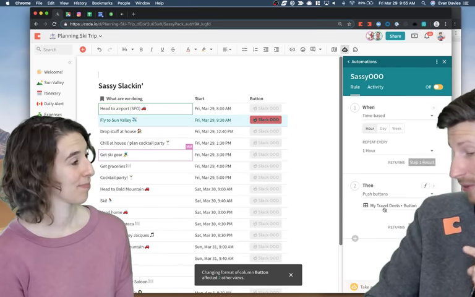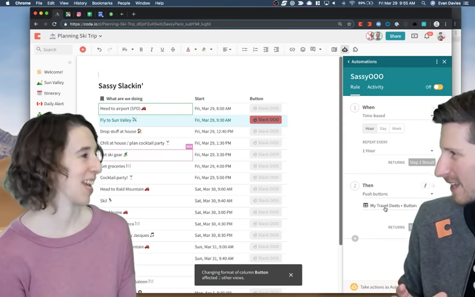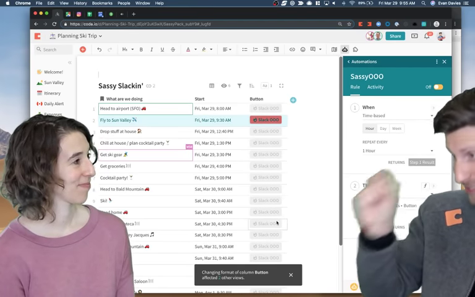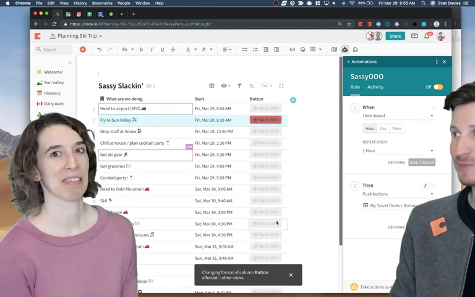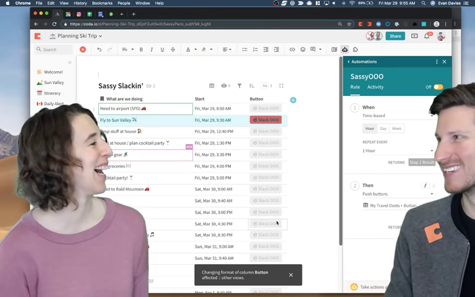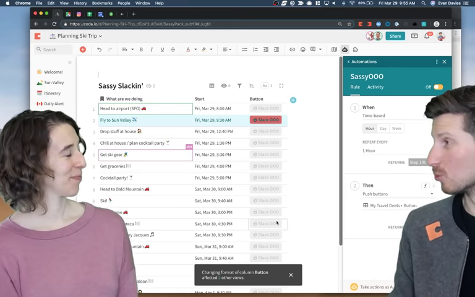And what's cool about the push buttons piece of this is it will respect the disabled state of that column. So if I hit push buttons, if none of these were disabled, it would push every single button in that column, which would be bad because my manager would get a lot of Slack messages and would be very angry with me. In this case, it's only going to push the one that I have available.